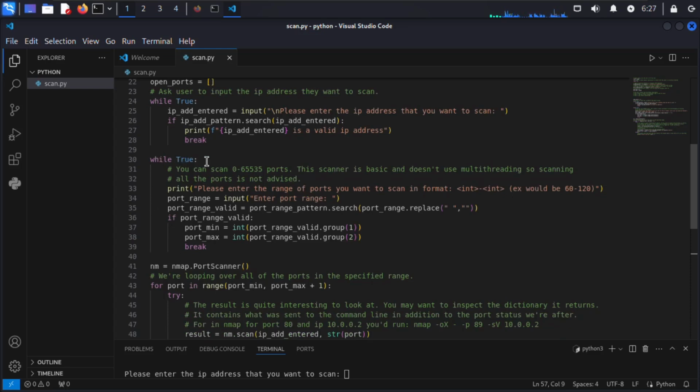Here we are using a while loop again. We are going to print: enter the range of the ports that you want to scan, and here is the format of the port, as you see, as integers. Here is the example that I use, 60-218. So in the next variable, we are going to say port_range_valid.